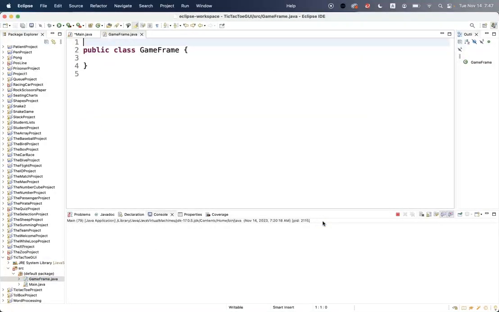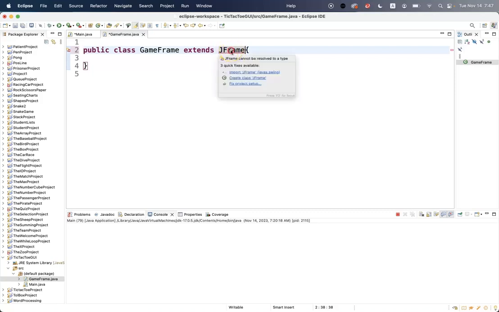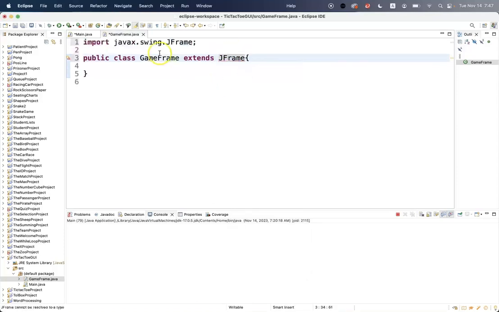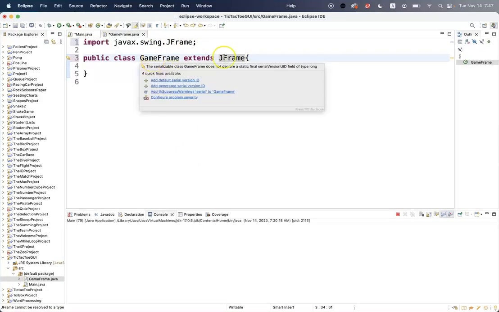Now my game frame class is going to be using code which already exists in the JFrame class. I'm going to be using a Java Swing class called JFrame. And that red line means I need to import it into my project. There it is. From this Java Swing library, we're importing the JFrame class. So I'm going to use this as a base, and I'm going to redesign it so I can make my own game frame.